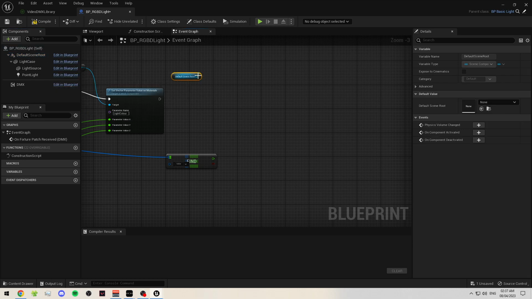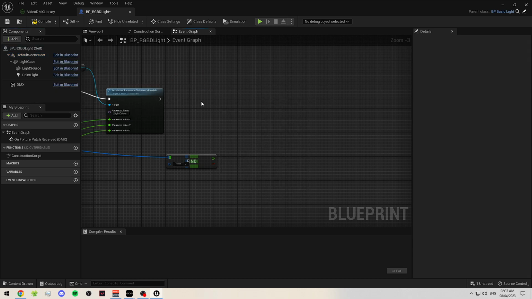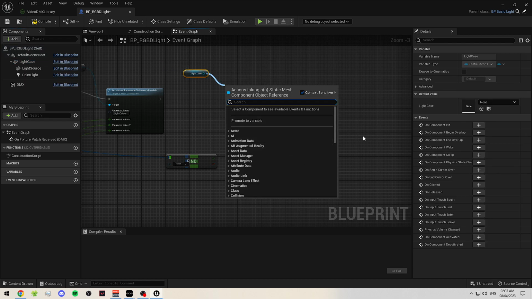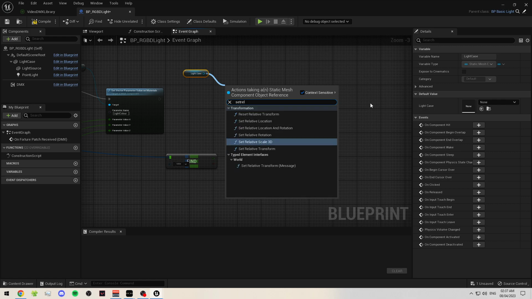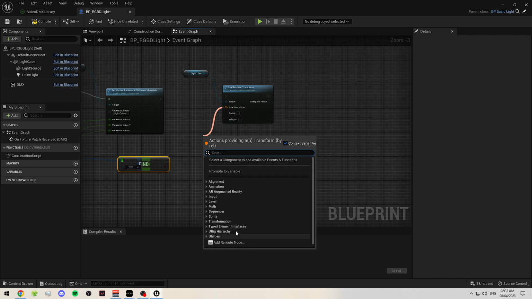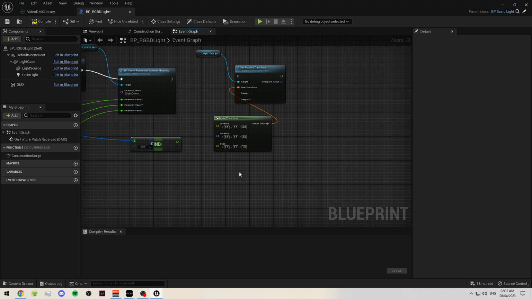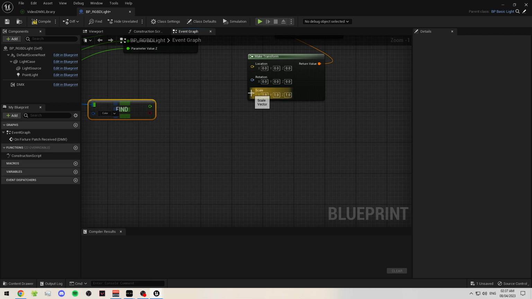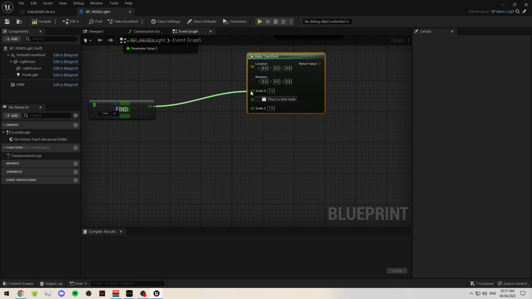Can I take default scenery and be like, anyways, I'm going to take light case and I'm going to see if this works. What I'm essentially going to do is set a relative transform. It's going to be a scale transform, so I'm going to scale this up and down. Once again, just split struct and put this straight in.